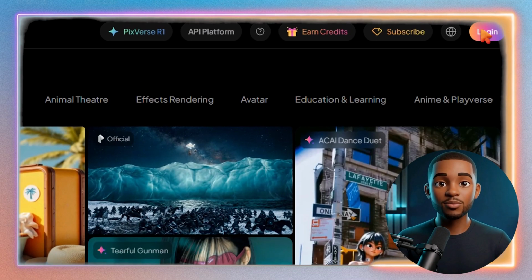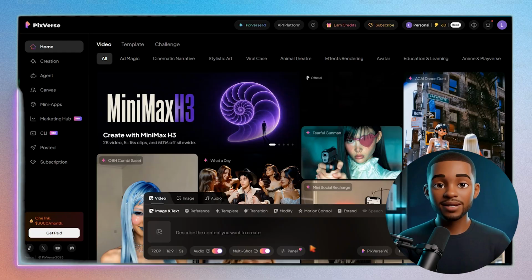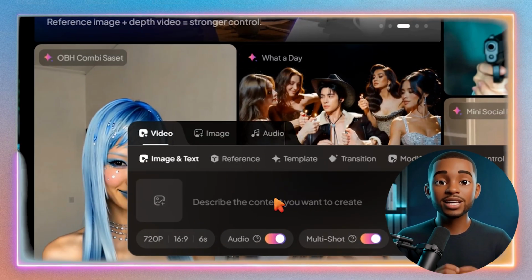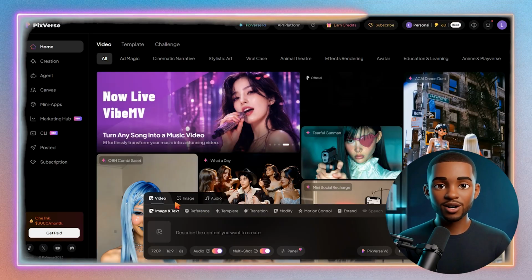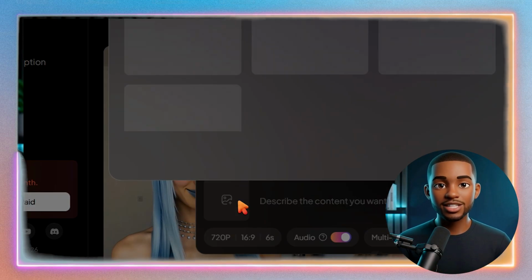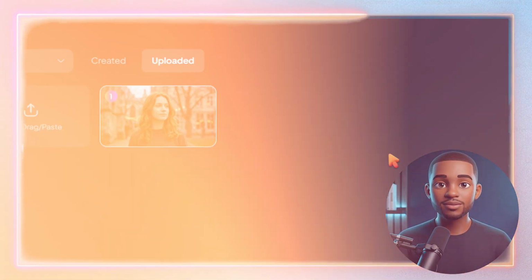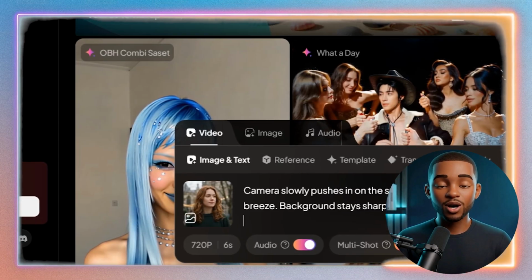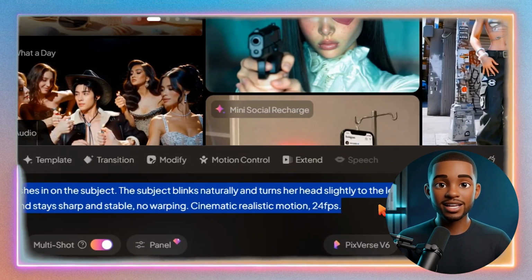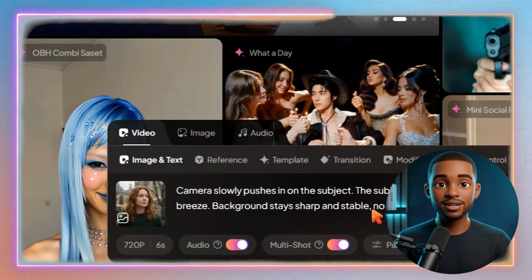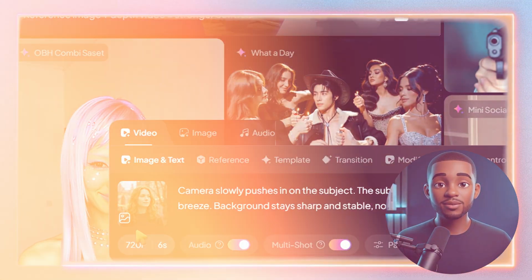1. Sign in with Google. 2. In the left-hand menu, click Image to Video, not Text to Video. That's where most people burn through their credits for nothing. 3. Upload your reference image, select it, confirm. 4. Write your animation prompt, and above all, describe your camera movement. A dolly in, a slow pan, a low-angle shot. The model needs that.